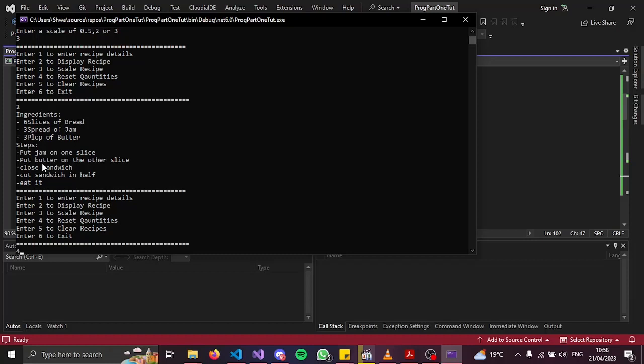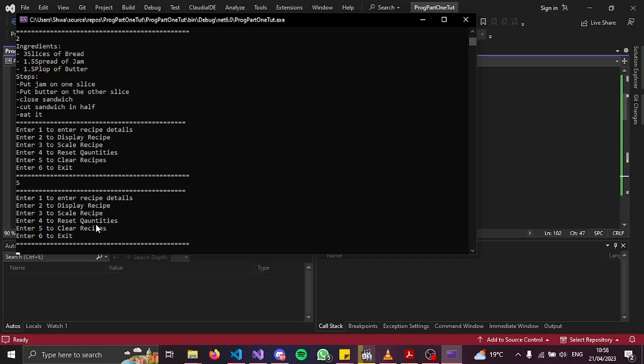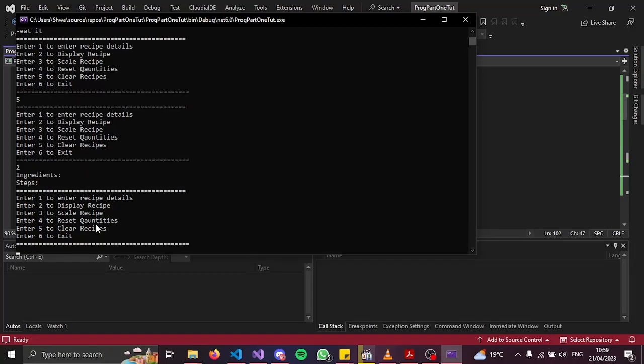And then we're going to try reset the quantities now with 4. Let's do the display. As you can see, everything's back to normal. And then we're going to press 5 to clear everything. Press 2. And everything's empty. And that's our program for part 1. So yeah, that's pretty much all you had to do for PROG part 1 for C Sharp for the recipe app.